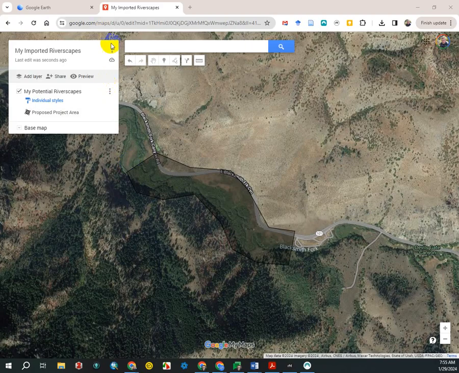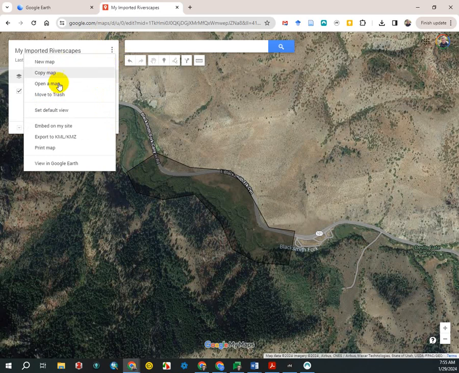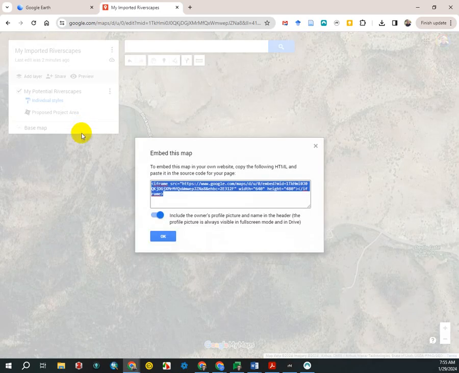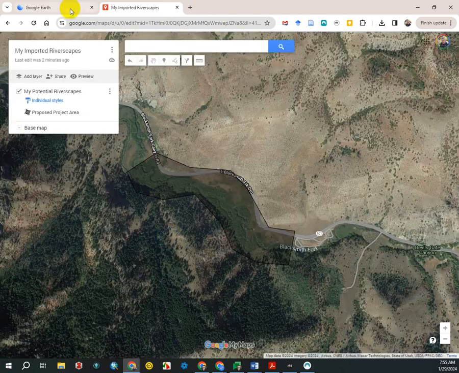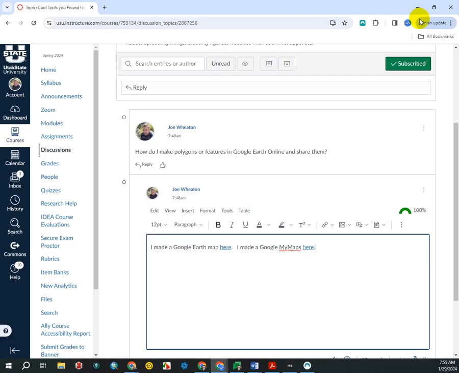But one of the cool features that you have from MyMaps is this ability to embed onto your site. And so you can hit embed on my site. That gives you this little iframe. Okay. And we'll just go back to our post. The nice thing about MyMaps, whoops, is you can embed it easily.